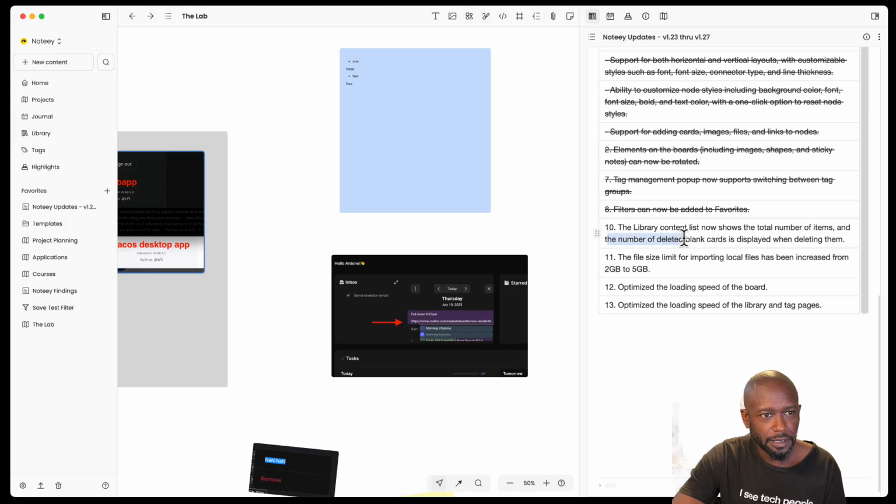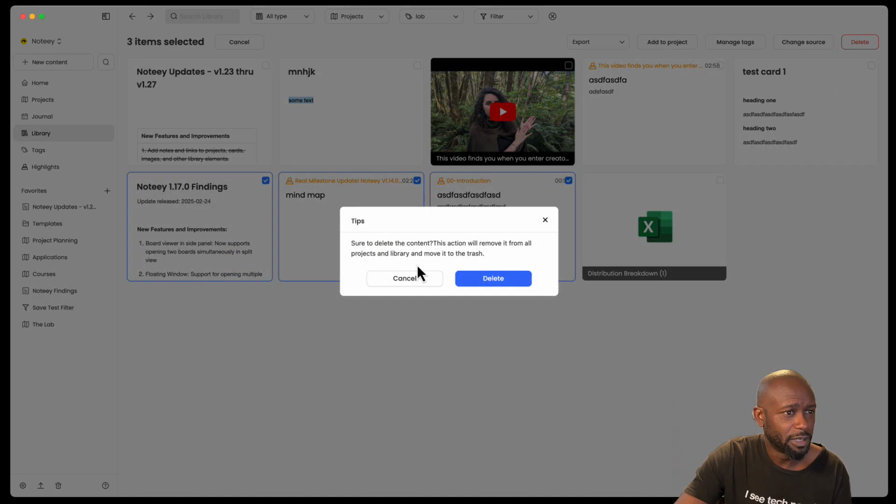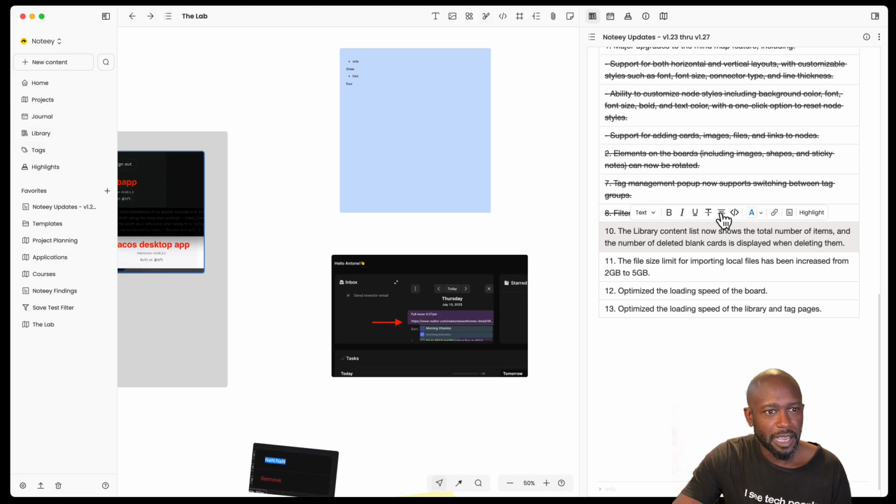It also says the number of deleted blank cards is displayed when deleting them as well. So now when you're going in, because before, if I was to select these options and say delete, it would not tell me how many items I'm deleting. Where it shows is right here, 3 items selected, and if I want to delete those, I now know just how many things I'm going to be deleting based on the information here. All right, so that one is done.